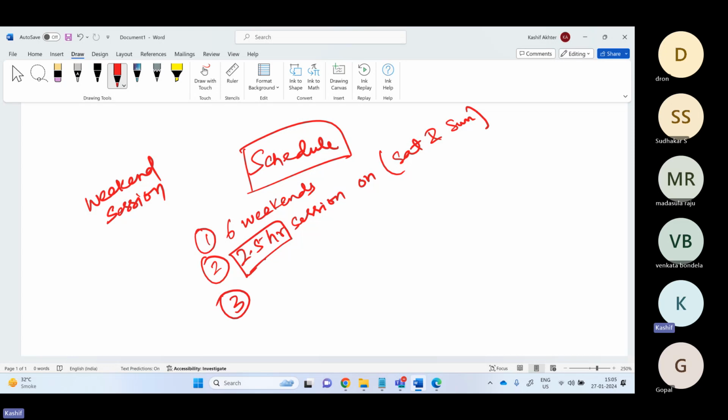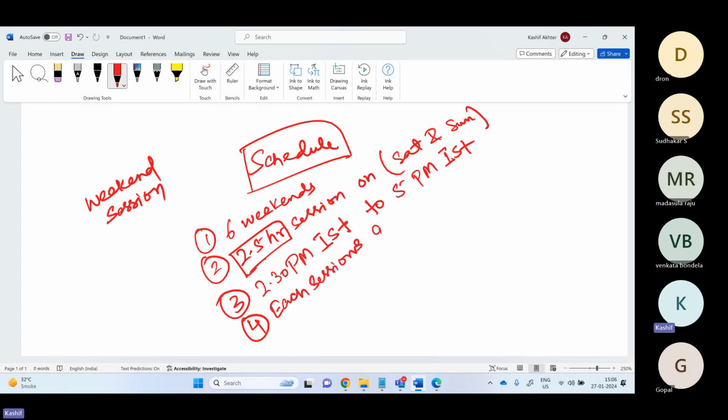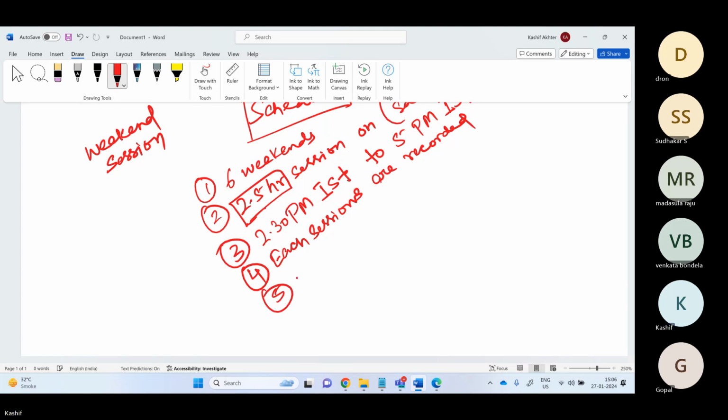How many days will it take to finish? 6 weekends. The time is 2:30 p.m. IST, Indian Standard Time. We will start at 2:30 p.m. to 5 p.m. IST. The session will get recorded. Each session is recorded. And where will you get the recording? You will get the recording after each session on your WhatsApp group. I will share the recording after each session.